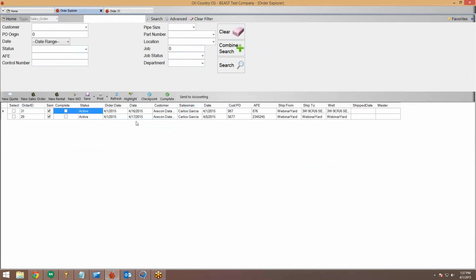If we go back to the Sales Order Explorer, if you have the setting enabled, this button here, Send to Accounting, will be visible to you. In order to send something to accounting, all you need to do is select it and click that button. Important to note is that it will generate a file that you need to store somewhere on your computer and use to import it into QuickBooks.